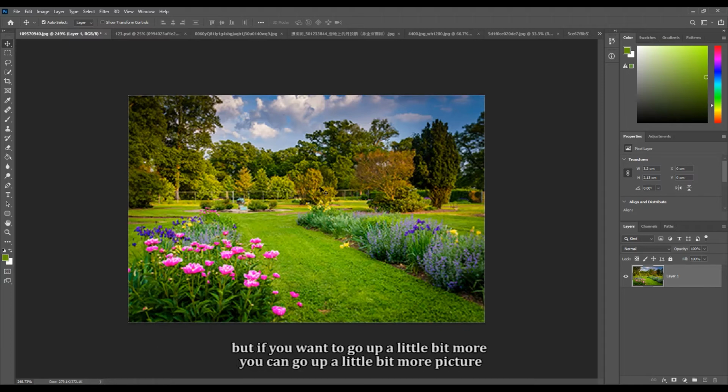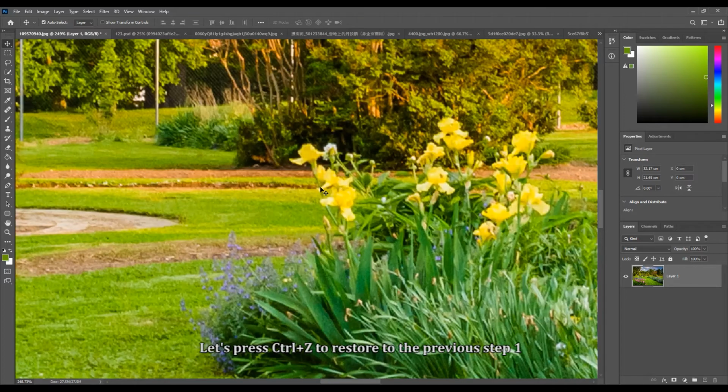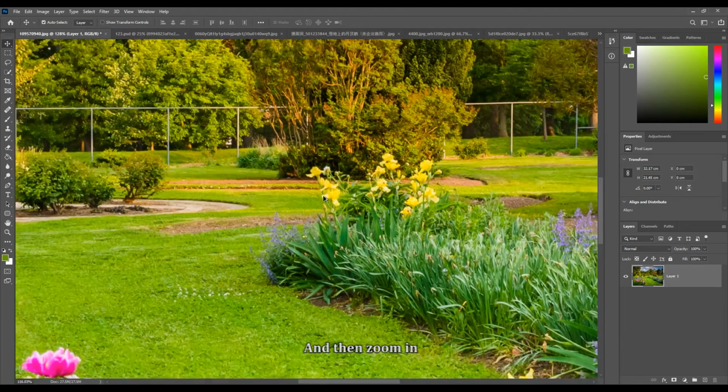But if you want to go up a little bit more, you can, but the file size will also increase accordingly. For example, Photoshop software may run slower if your image pixel size is too large. So let's say 2000 by 1000 is a standard HD size. Let's press Ctrl plus Z to restore to the previous step and then zoom in.